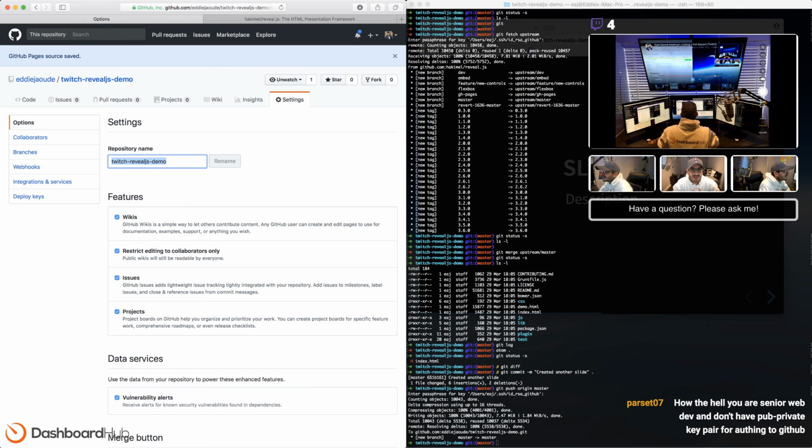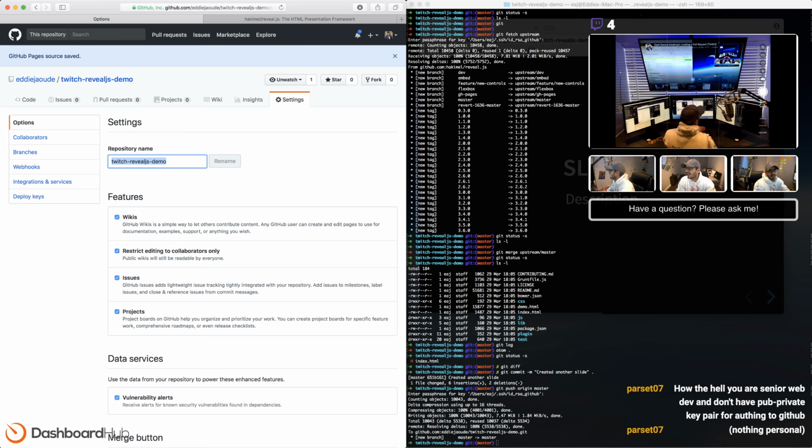How the hell are you a senior dev and you don't have a public private key for authenticating to GitHub? Nothing personal. What do you mean? I have to type in my password when I push, so I do have a public and a private key. Otherwise, when I did a git push... it's a good question. Nothing personal. That's fine. It's good to get challenged.